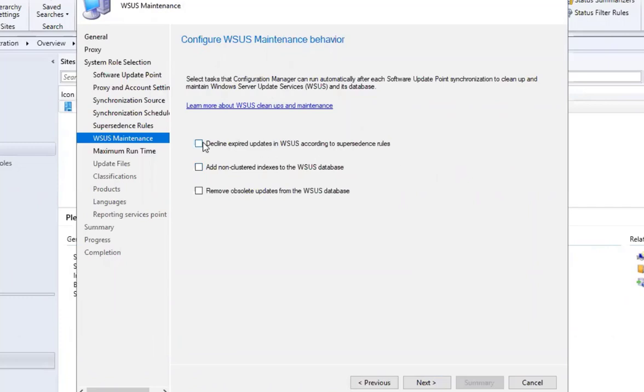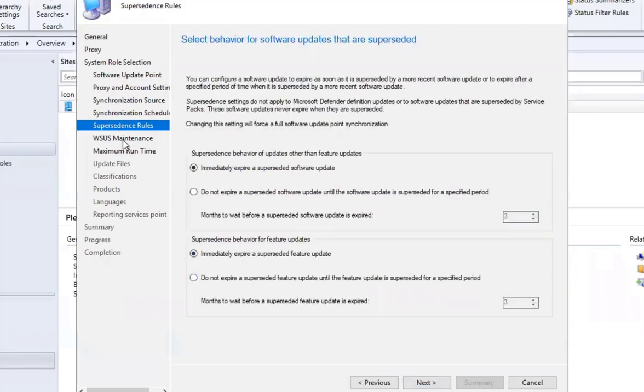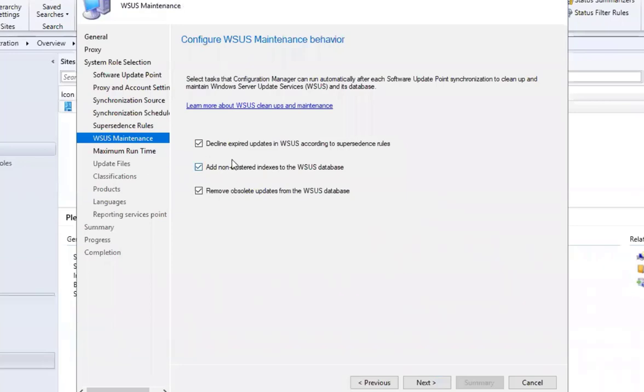This would be a good option to select just to make sure that you're keeping your WSUS maintained, and it'll decline expired updates in WSUS according to your supersedence rule. So according to whatever rule you had in this option right here, it's going to decline any expired updates that you have.